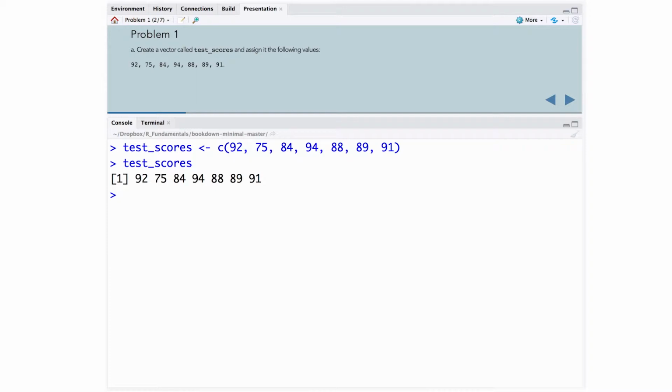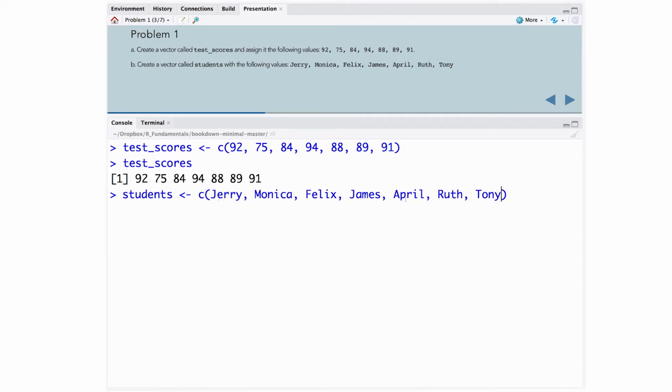Let's build on this example. Next, we're going to create a vector called students, and we want that vector to contain the values listed here, which are obviously first names of students. So we'll start by creating the variable called students, use the combine function, and pass in the following values. Think about what happens if I press enter right here. Well, we'll get an error.